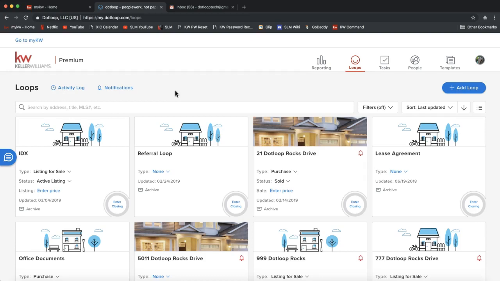The most important thing before we go further is making sure you are connected to your market center. This may look a little different depending on the market center you're with, but on the top left you should see that it says Premium. That's what we really want to see. You may also see a Keller Williams logo, which is great. That indicates that you are connected to your market center.